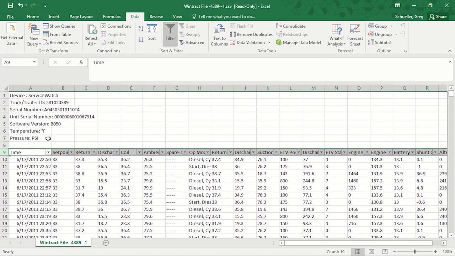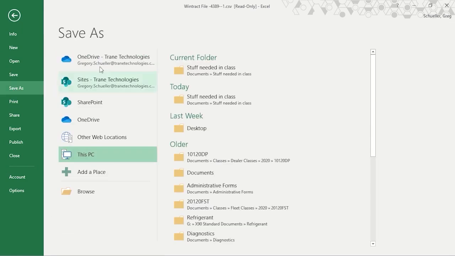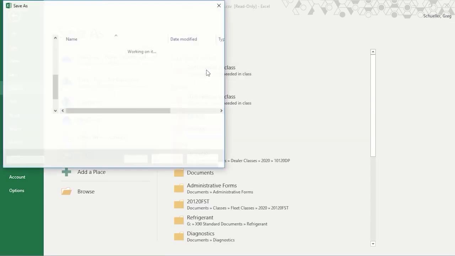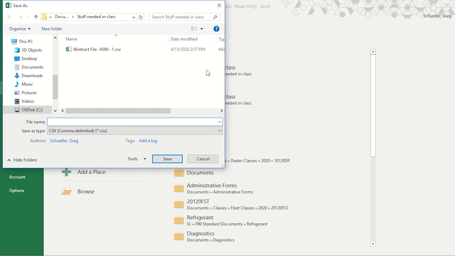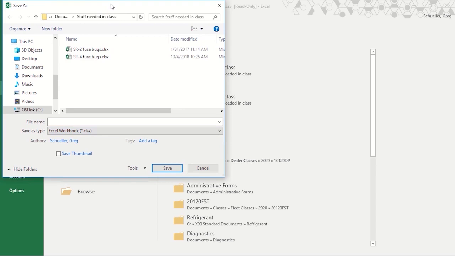So I can now use this data to do advanced diagnostics on the unit. So I'm going to save this as a spreadsheet. I'm going to go to File and then Save As, and then select where I want to save it. And I want to save the file type as an XLSX file or an Excel workbook. And then we're just going to name it whatever we have to name it so that we can remember it.